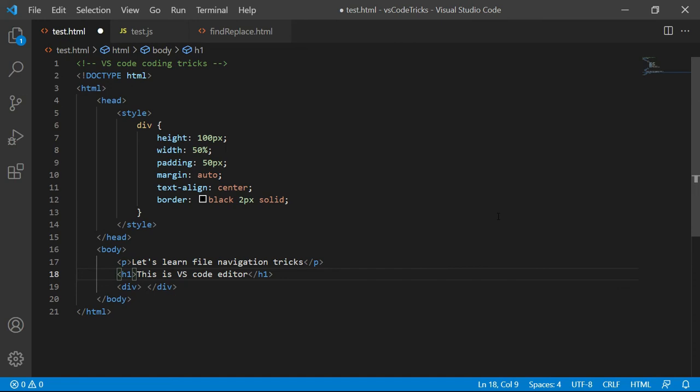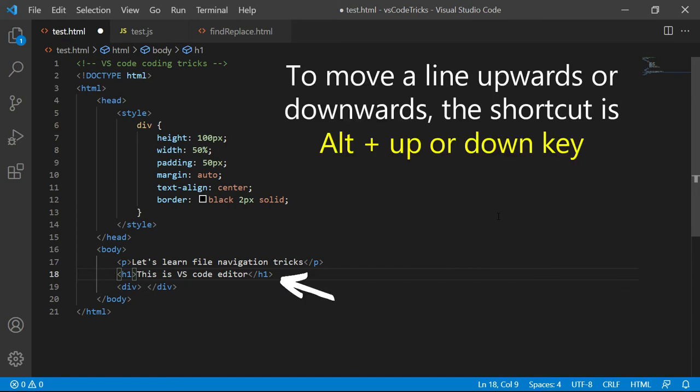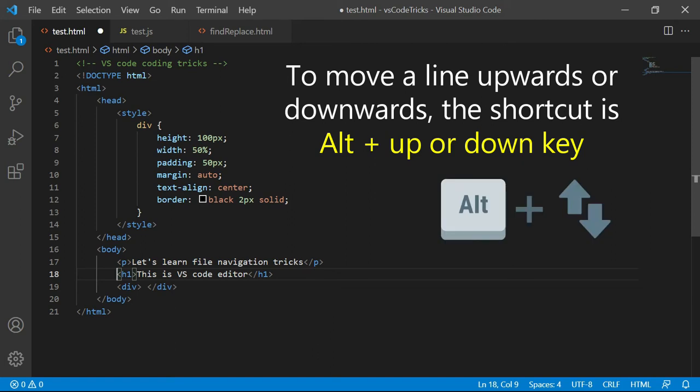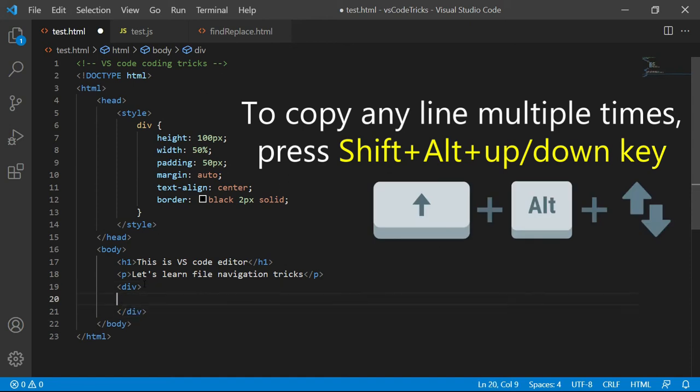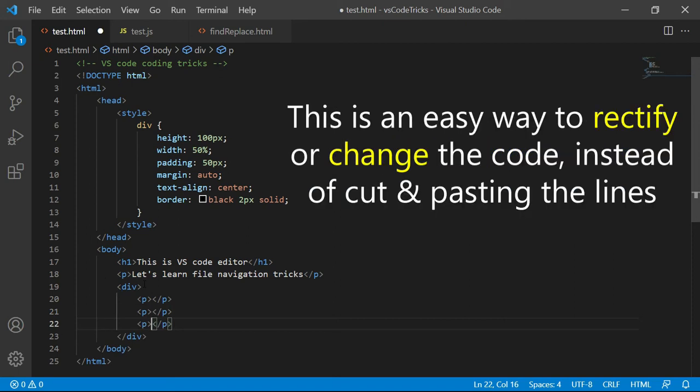In test.html file, I want to move the h1 line to the top. So I will press Alt plus up or down. It will shift the current line accordingly. Similarly, to copy a line, the shortcut is Shift plus Alt plus up or down key, like this. So this is an easy way to rectify or change the code instead of cutting and pasting the lines.